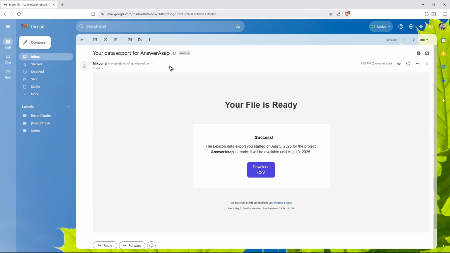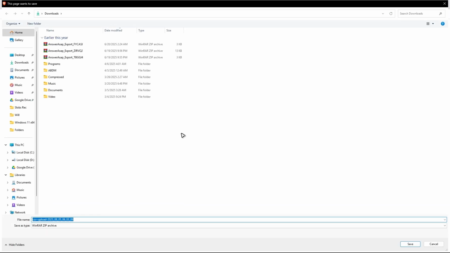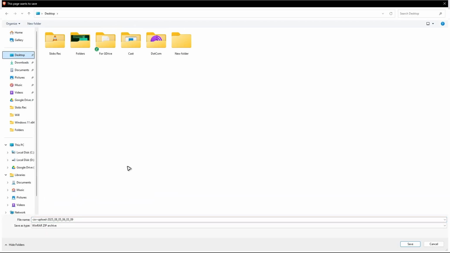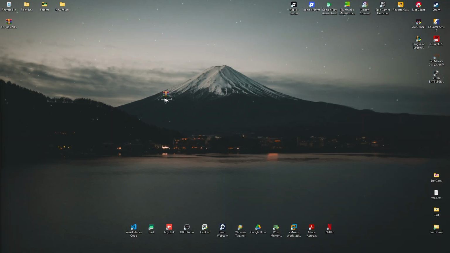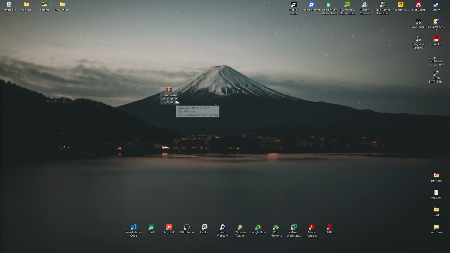So I'm just going to go ahead and click on it and just download the CSV. Wait for the download page to pop up. Save it wherever you want. Rename it if you want to. Just hit on save. Wait for the download process to finish. And once done, close the browser. And here you have your raw data from Mixpanel.